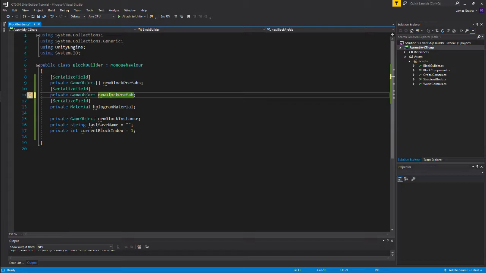First of all, we have 3 serialized fields. We have the private game object array of new block prefabs. That will just contain an array of all the prefabs that we want to add, such as the cube and the thruster one. We also have a game object of new block prefab, which is the prefab that we are going to create next. And finally we have the material, which is going to be a hologram material. That could just be a green transparent one that I have at the moment.